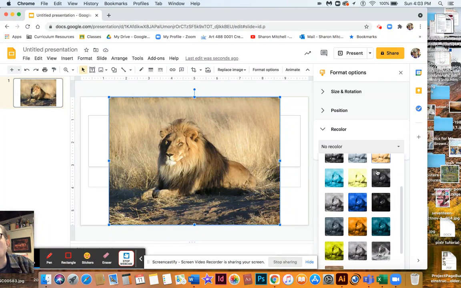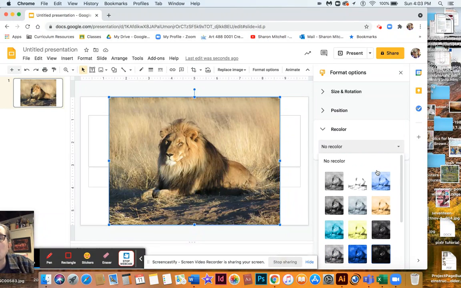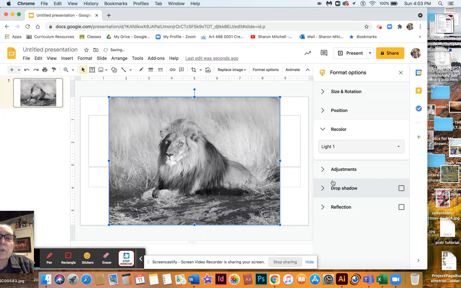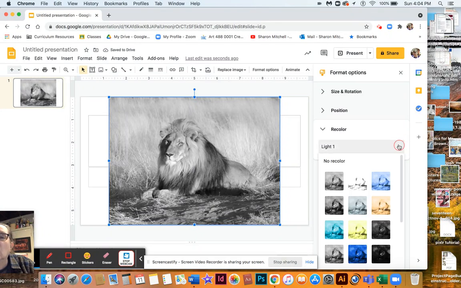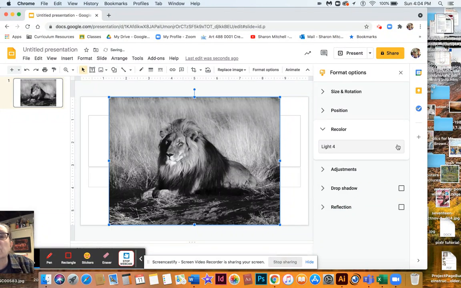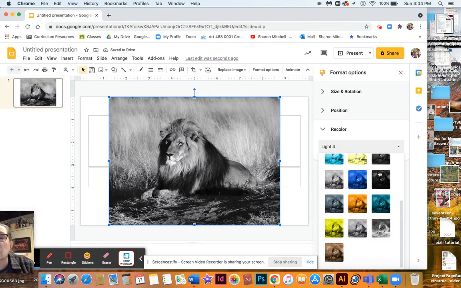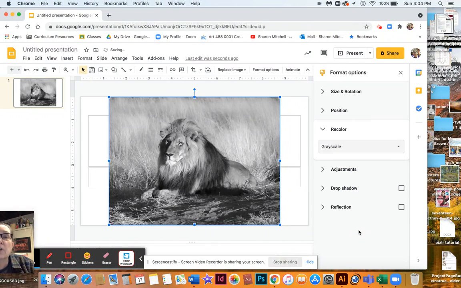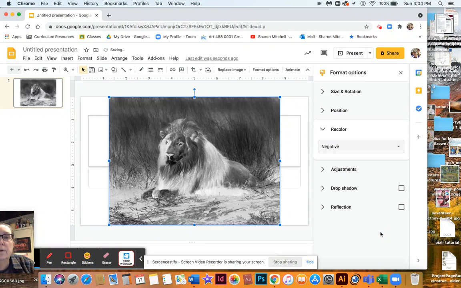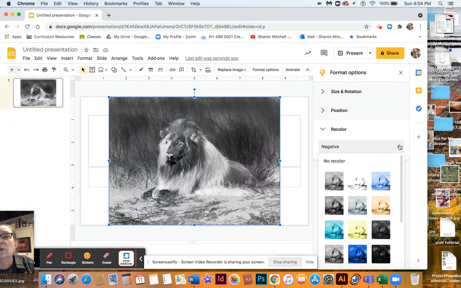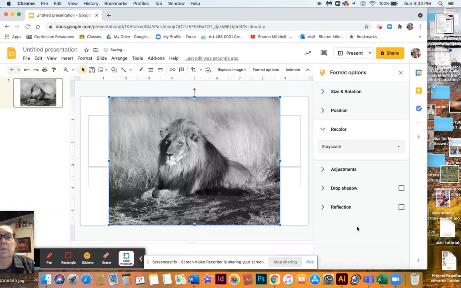But here's the recolor. So what you want, and you could check some of these out because they've got different appearances there. See, there's light 1, light 2. You're going to redraw it. So choose whatever you think is going to be the easiest to draw. I think grayscale might be the best. You could also choose, that's kind of a negative. That's kind of the opposite. And that might help you really see the lines, but it's up to you. But at least make it like a grayscale so we can see those lights and darks, at least a grayscale. But if you want to do the negative, you can too.